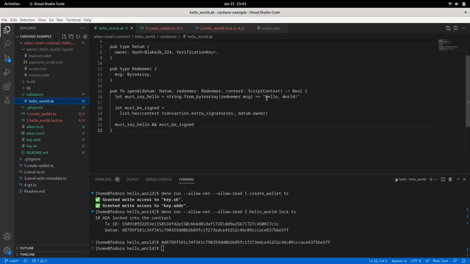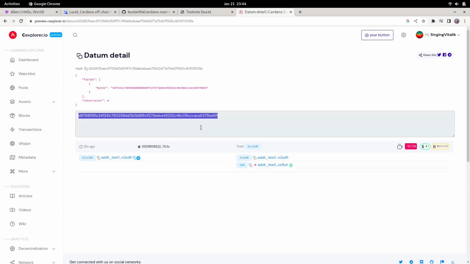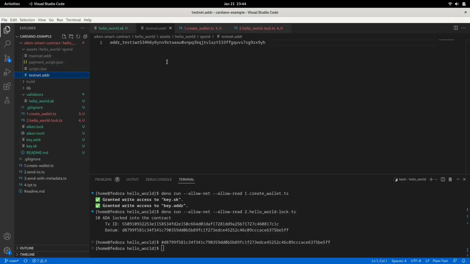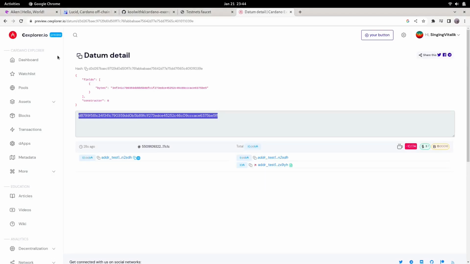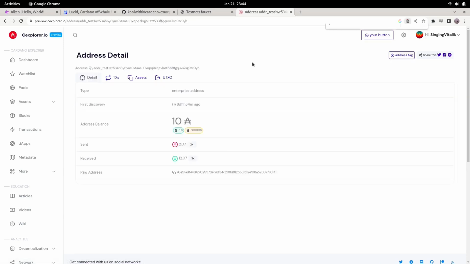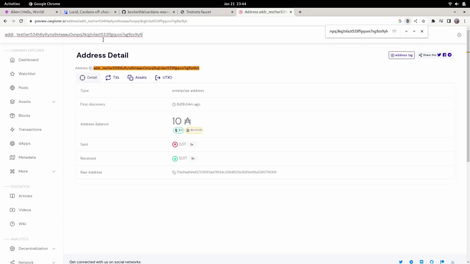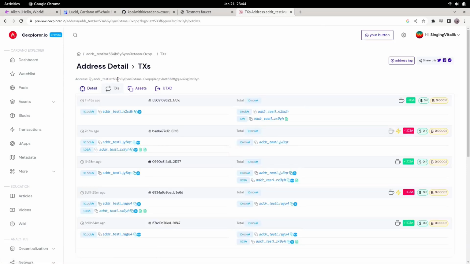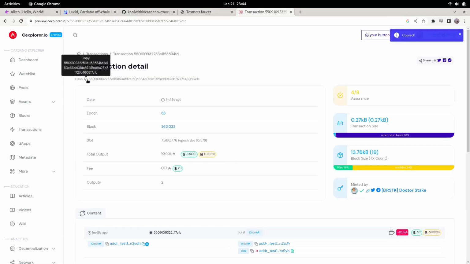And this is our smart contract, where it says the redeemer should be hello world, and it must be signed with the owner, and both conditions should be matched. Then only we will be able to unlock the funds. So this is the script address, and this is our transaction.